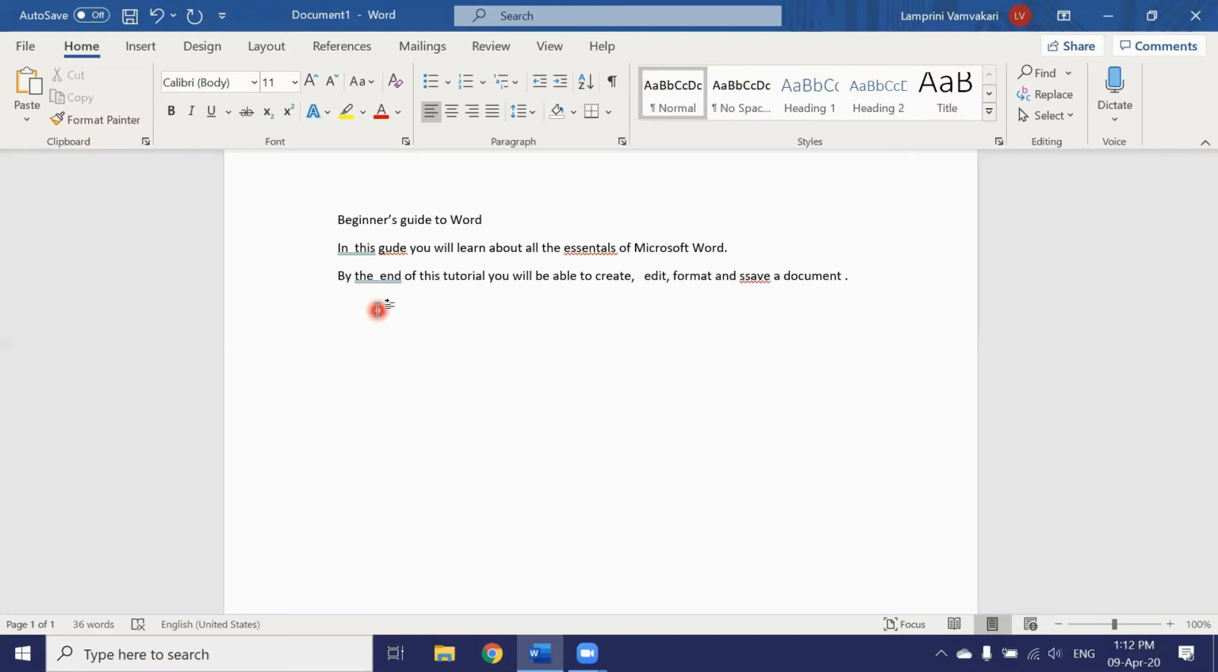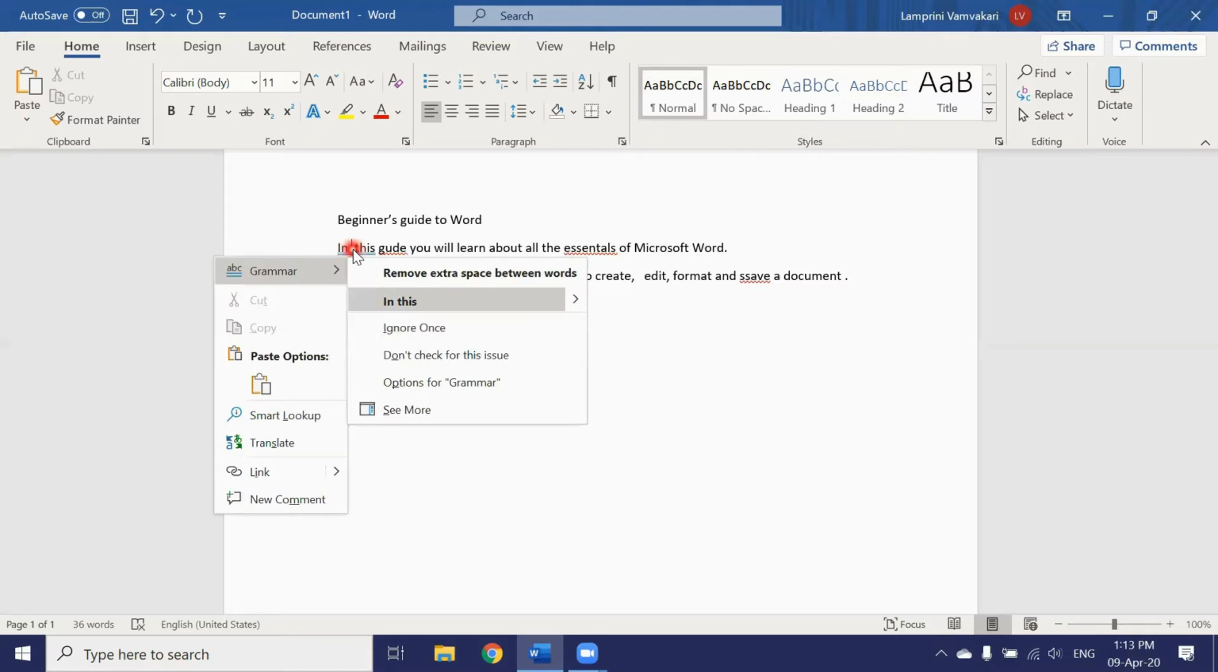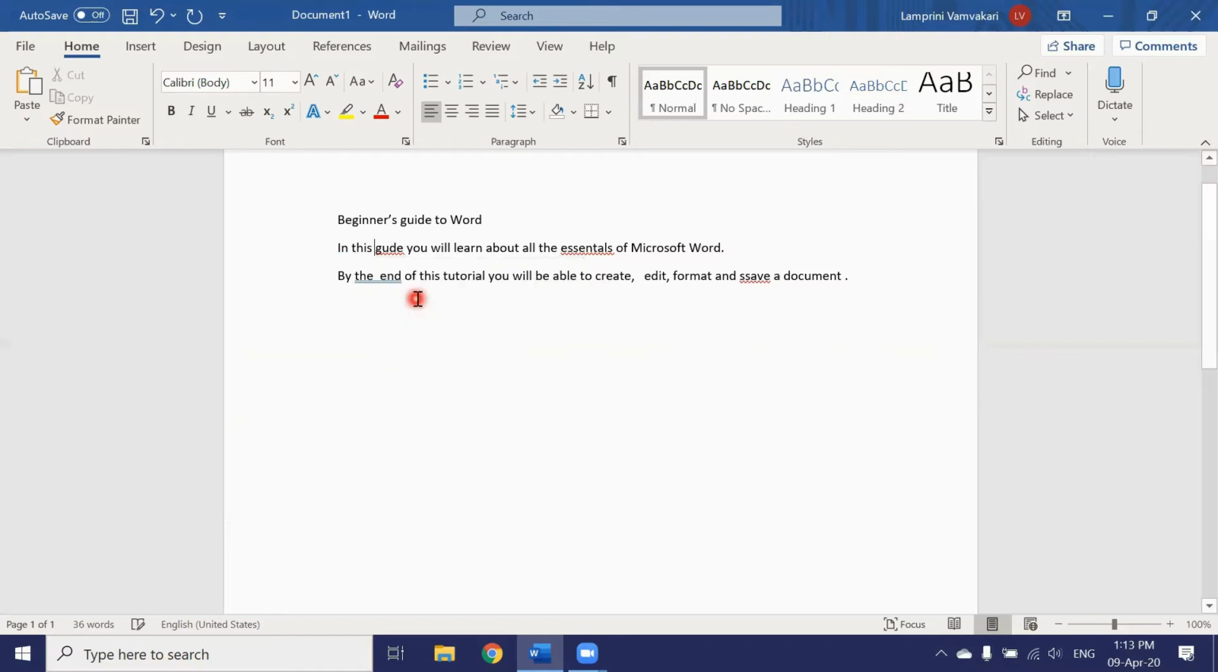We can either go through all the underlines one at a time or do a complete spell and grammar check on the whole document at once. Let's first start one at a time. My first mistake is right here. And Word is telling me that it is a grammatical mistake. By right-clicking on it, I can see the problem. It says remove extra space, so I had extra space between the two words. It suggests one space, so I will click that and it corrects it automatically.